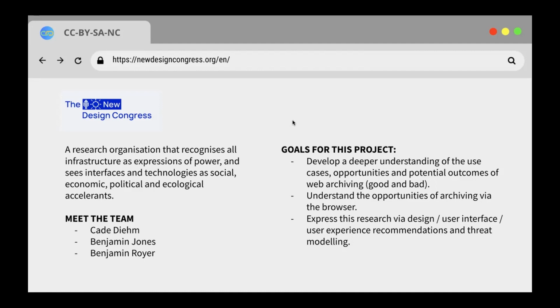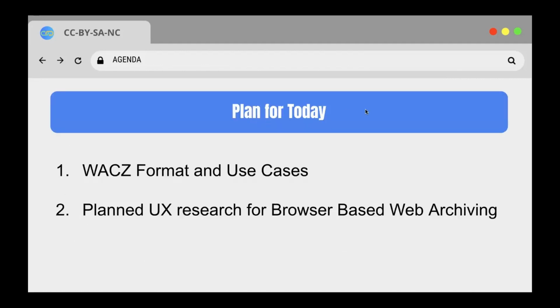Great. Thanks so much, Cade, for this intro. Yeah, and so first of all, here's our plan. We're going to talk first about the WACZ format and the use cases that we've been collecting. And then Cade will talk in more detail about the UX research and the plan for that and how you can get involved.